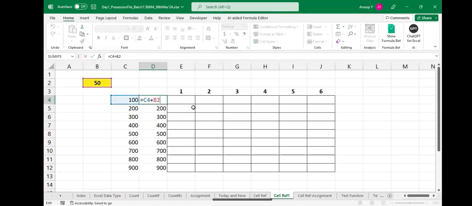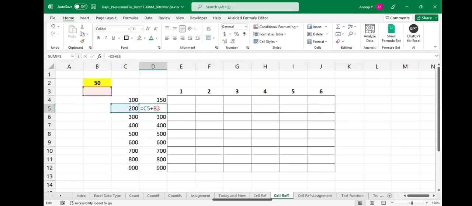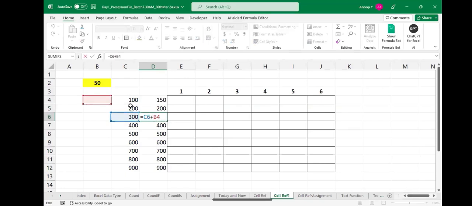C4 plus B2, right? When the formula moves to the downside, what happens? Your row number will increase. So when it goes into the next cell, C4 will become C5 and B2 will become B3. And when it goes into the next cell, C5 will become C6 and B3 will become B4. So for this C column, it is perfectly fine.